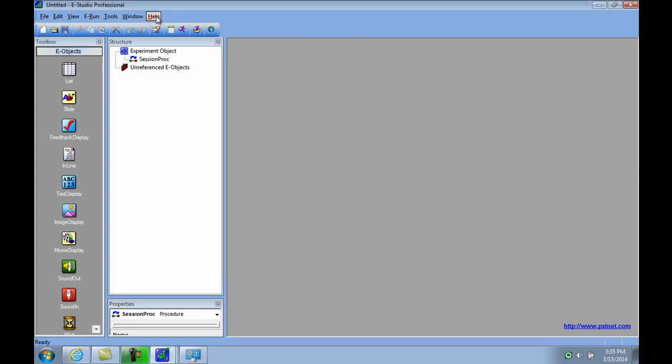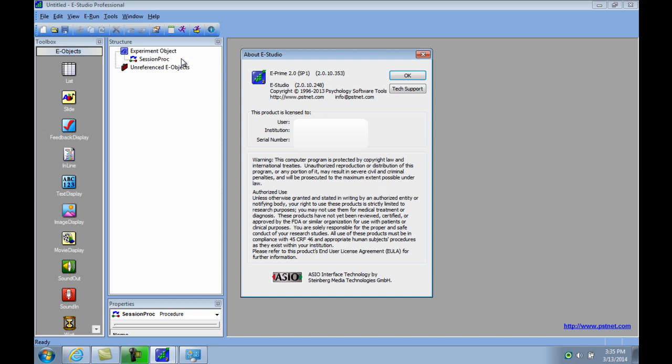But, of course, that went by pretty quickly, so if you need to look at it again, you can go here to Help, About eStudio, and you'll see it listed at the very top of the About eStudio box here. And then you can compare that number to the number listed on the knowledge base on our website and the operating system that you have.